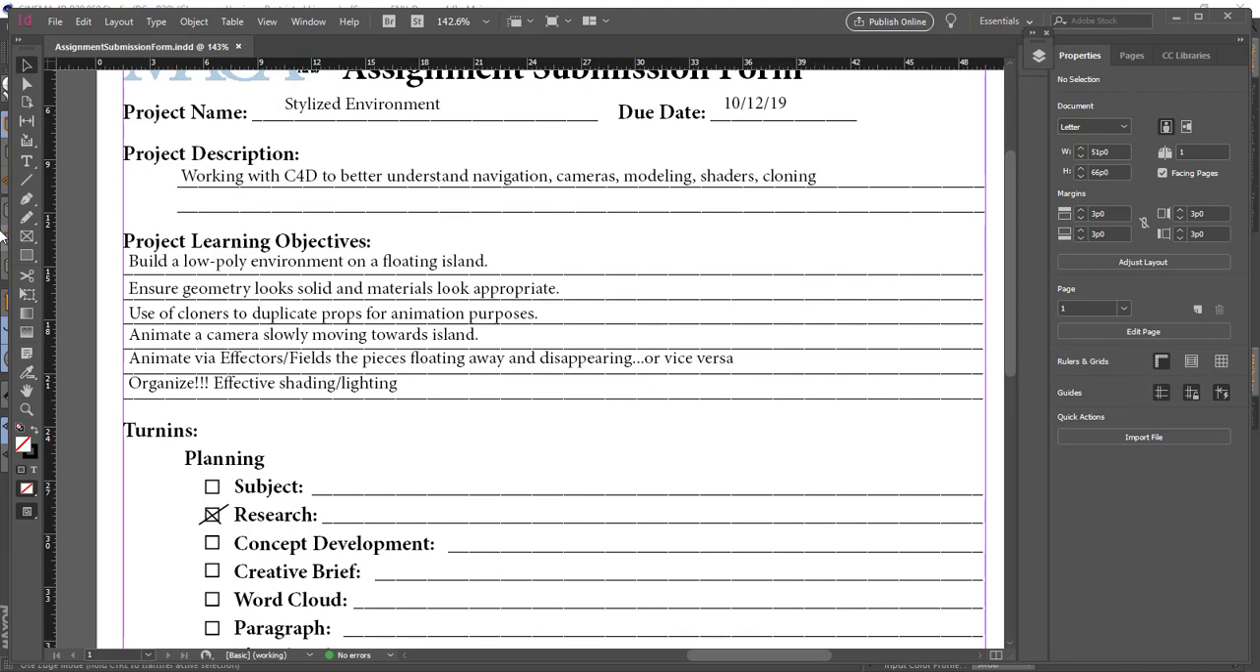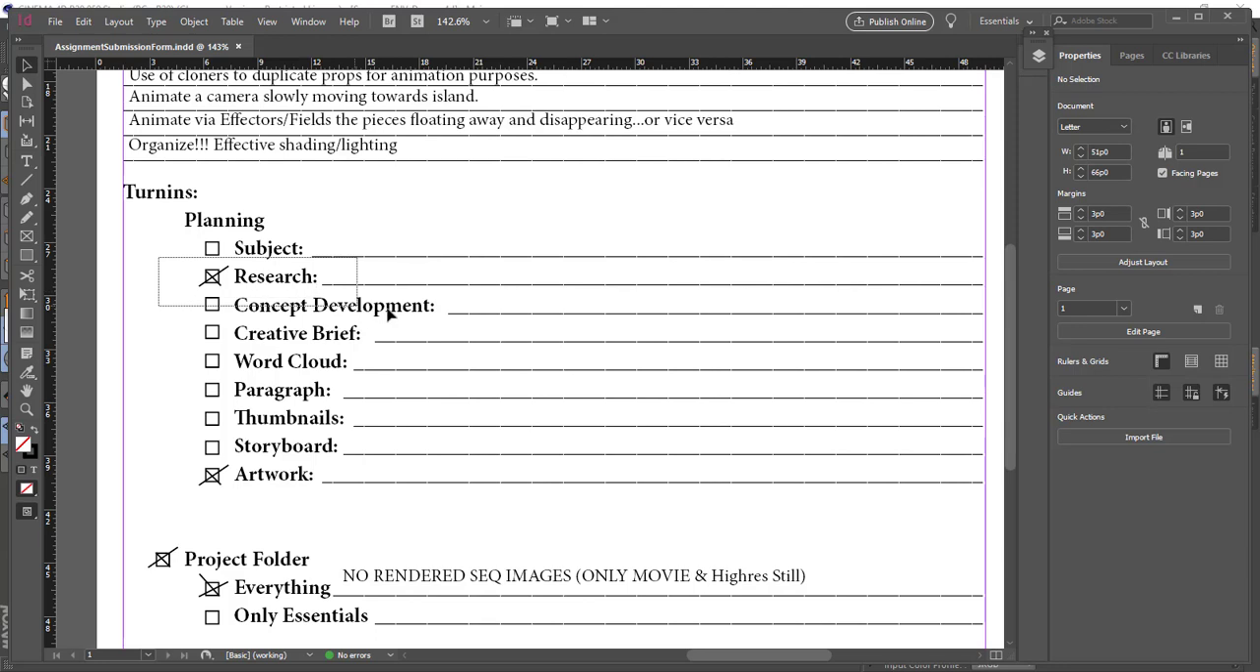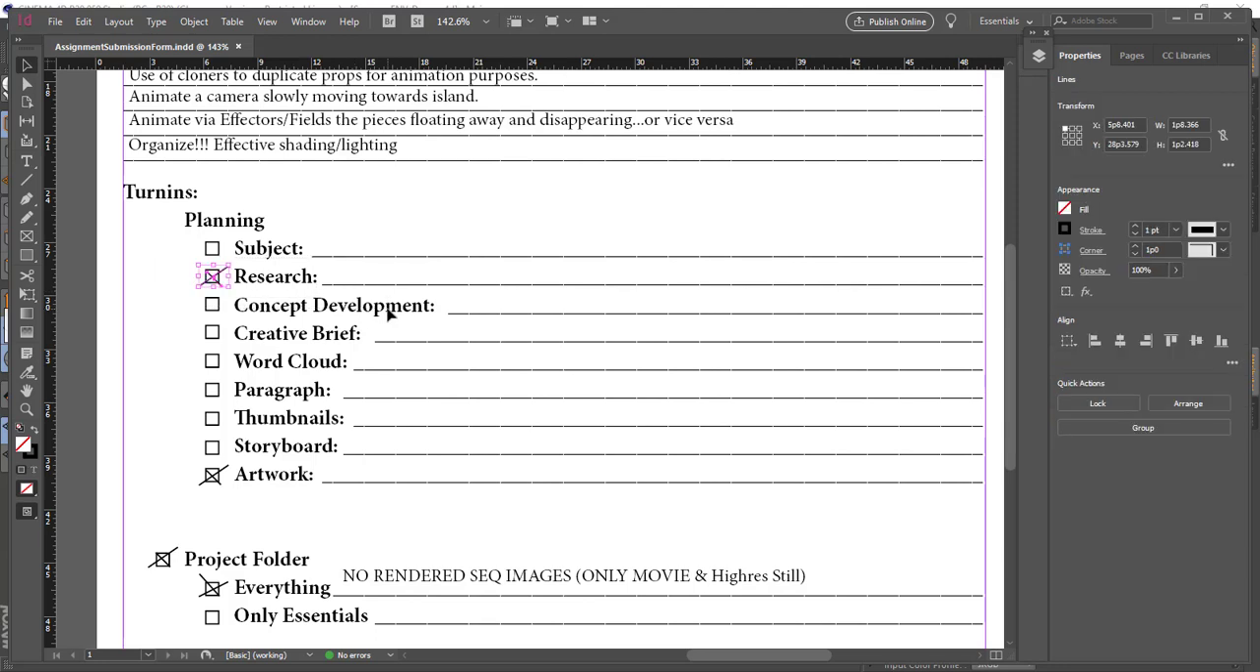So we don't want the trees, let's say, to lift up off the ground and kind of float there. We want them to actually disappear, so it feels like the world is either being built or being destroyed, okay? And then organizing, effective shading, and lighting. You'll turn in your research, so any images you grab from Pinterest that you're going to be utilizing, any images you've sketched out and drawn that you're planning on building.